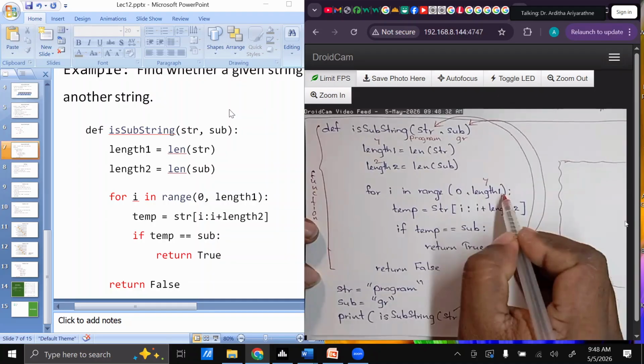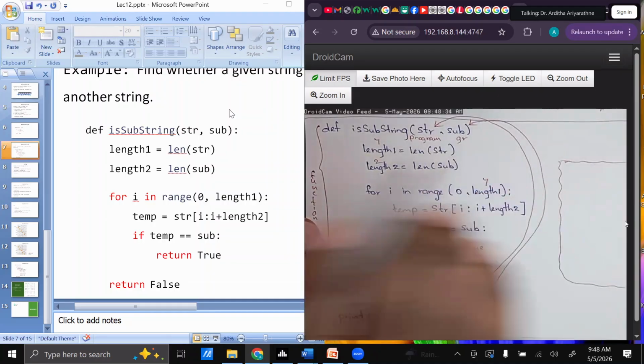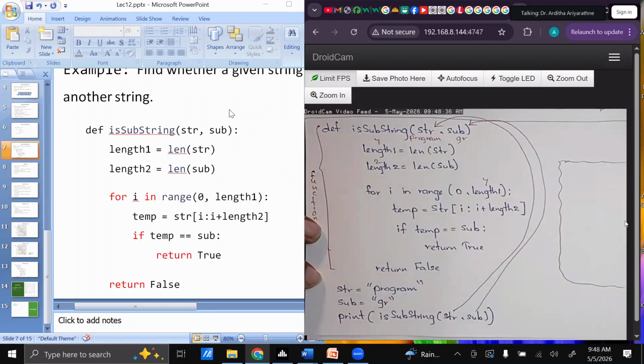0 to 7 means, students, you know that we can go 0, 1, 2, 3, 4, 5, 6. We have to stop from 6. Right. So how many rounds we can go? 0, 1, 2, 3, 4, 5, 6. Altogether 7 rounds.